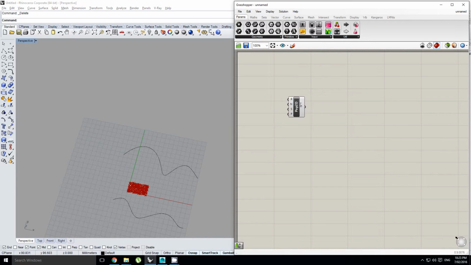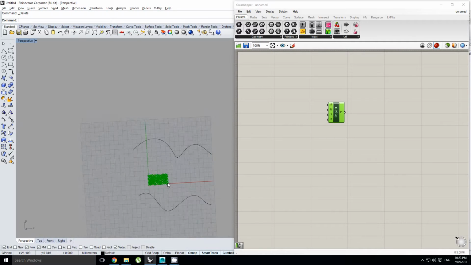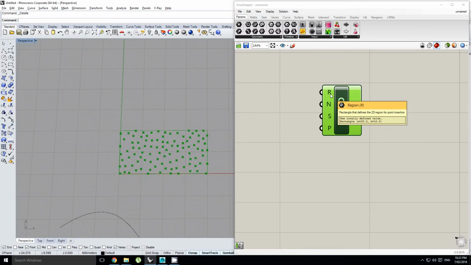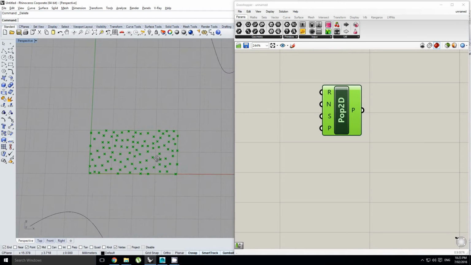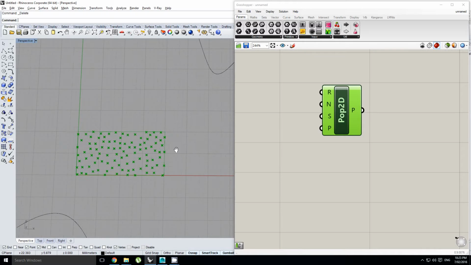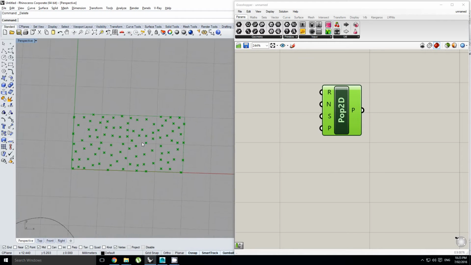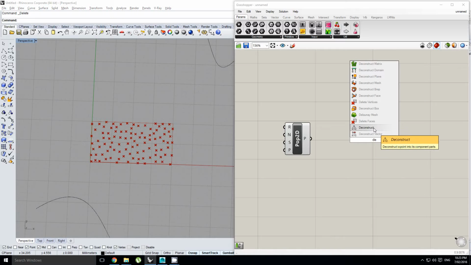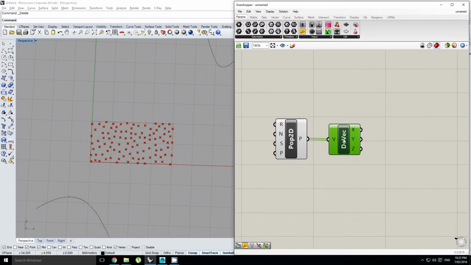We're going to start with pop2D. What this basically does is it takes a region that you give it, or a rectangle, and then it randomly inserts points through that. We're just going to use this to demonstrate the concept. So we're going to take those points and deconstruct them. I should probably point out that deconstruct point and deconstruct vector do the exact same thing, so it does not matter which one you use. I'll just use a deconstruct vector for now.